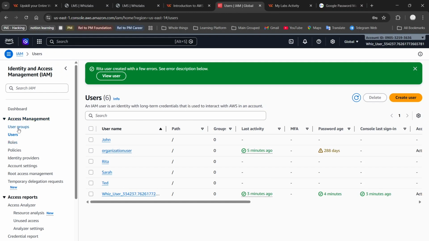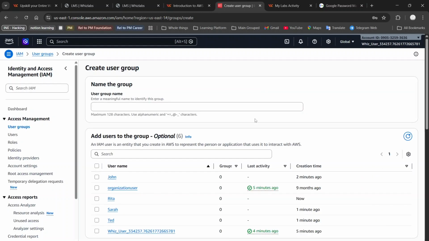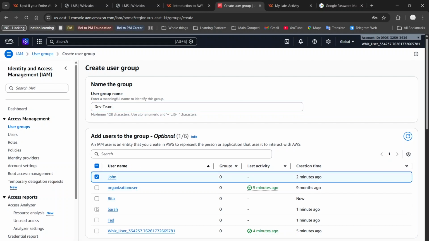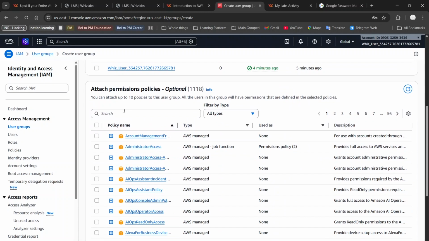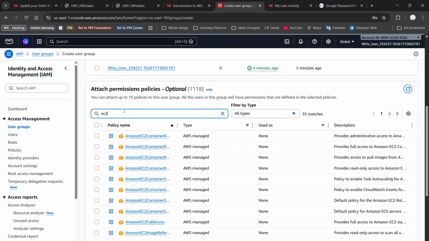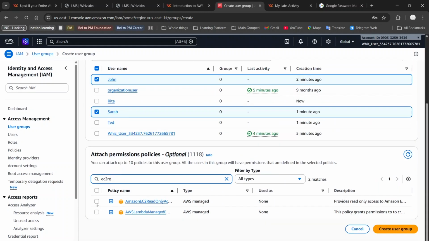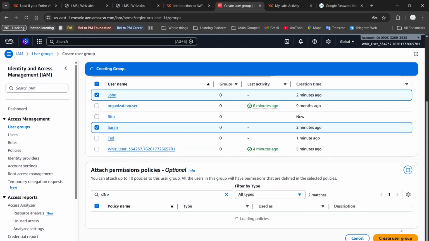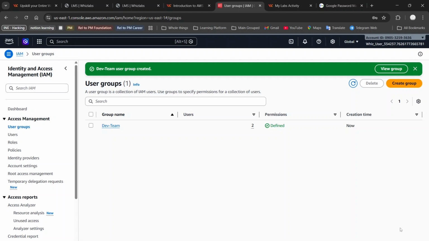Now create a user group. Now we have to create 2 user groups basically. First one is dev team, in which I have to add John and Sarah. Then I have to attach policy read only. Now first team is created.